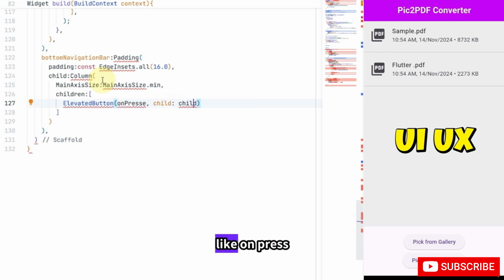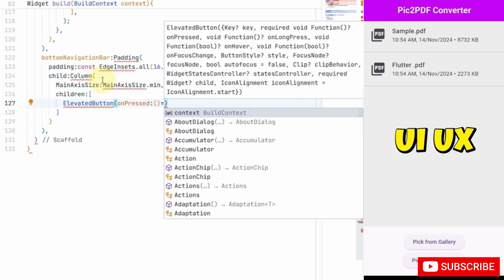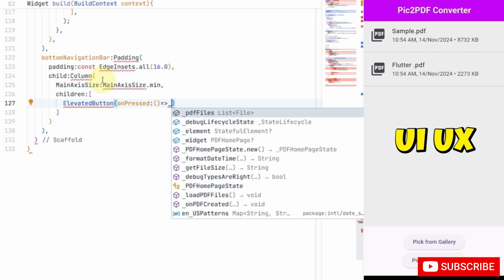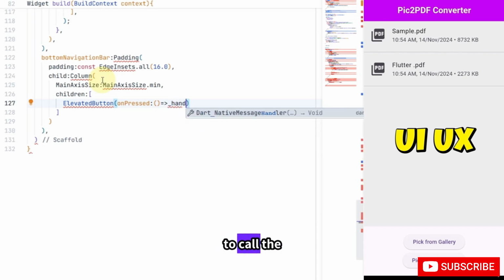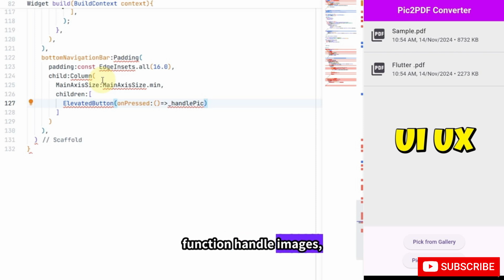and then you can see the options like on press or child. So we are going to use the option on pressed. So if the user select the button, we are going to call the function handle images. So we are going to create the function in the upcoming class. So when the user clicks the button, then the function will be called handle pick images create PDF. So that's our function.